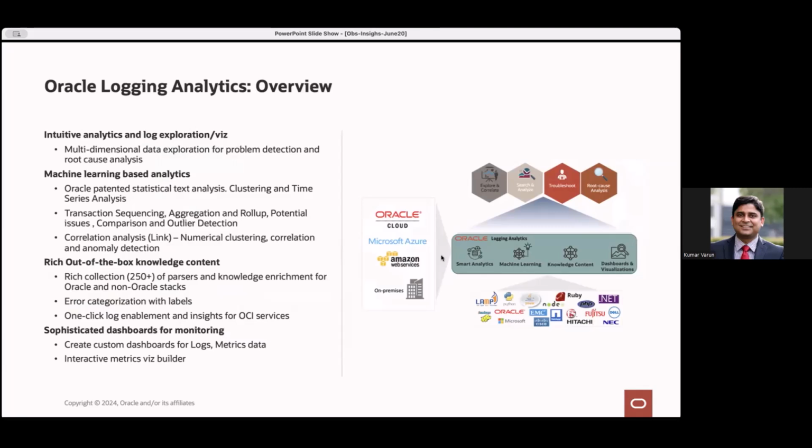And then on the top, to make it easy for you to analyze and get value out of the logs, we have machine learning based advanced analytics. But having said that, we are not exposing any sort of complex machine learning and AI jargon in the tool to start with. It's mostly one click, and we'll see that in the demo later in this call. And we have patented analytics methods which you can readily use for numerical clustering, text-based clustering, anomaly detection, and outlier detection, quickly to get value.